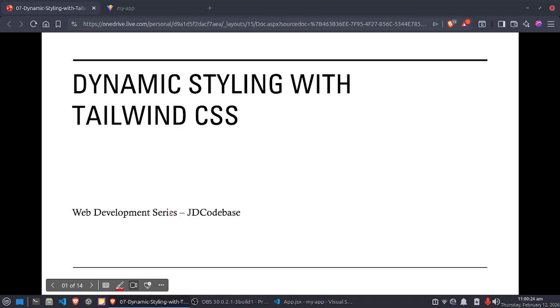In this video, we are going to learn something very important in modern web front-end development: dynamic styling with Tailwind CSS. If you already know how to write Tailwind CSS, that's great. But in a real application, we don't just write static classes. We change style based on conditions. For example, a button changes color when it is active, an error message becomes red, a selected card gets highlighted. That is called dynamic styling.